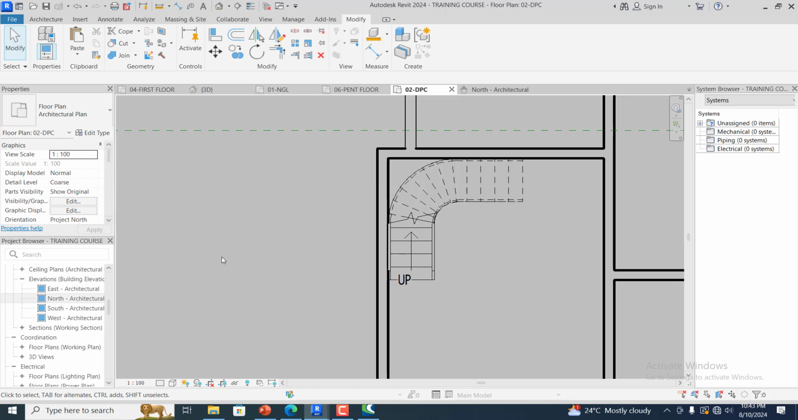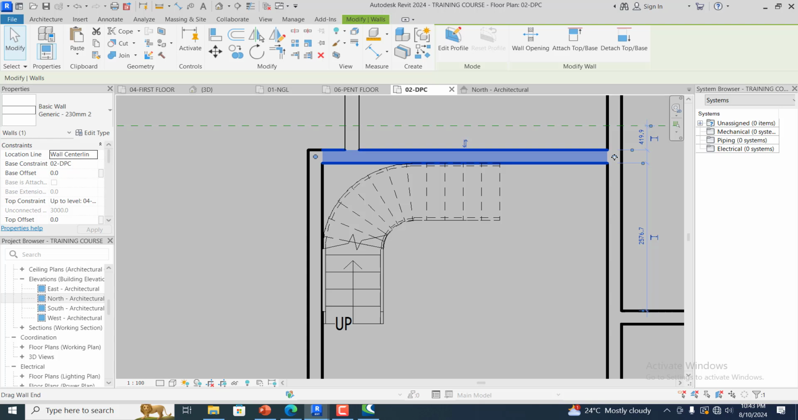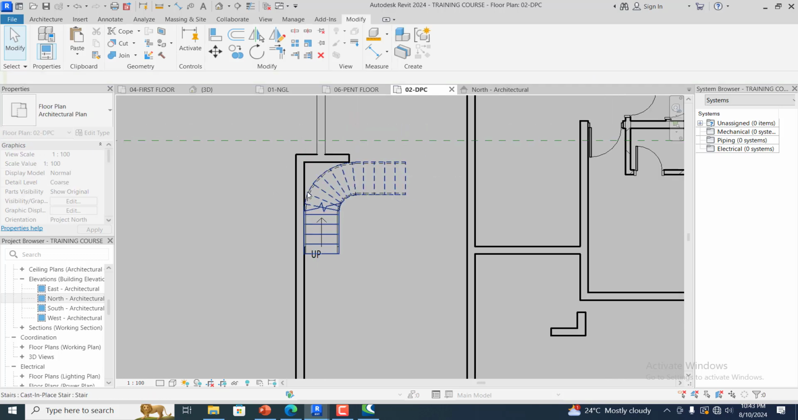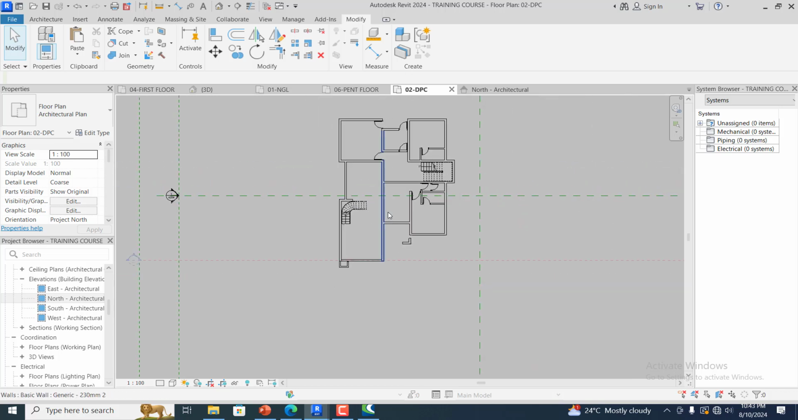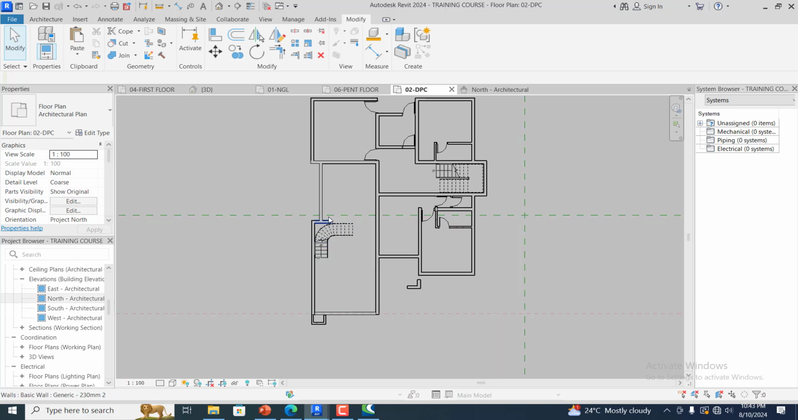So the next thing I will do, I will drag this wall and bring it back to this side. All right, so we will create our floors. Let's jump right into it.